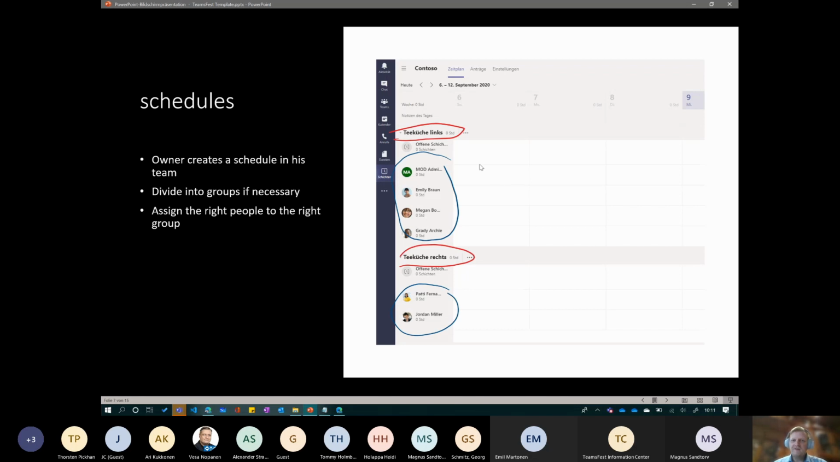Then, after the groups, we assign the right people to the groups. Like these staff members are working on the left floor side, and these people are working on the right floor side, so they are responsible for the right kitchen. It doesn't make sense that these two people are responsible for the kitchen on the left side if they are working on the right side. So this is a good thing to use the groups, dividing the shifts into one or more sections.